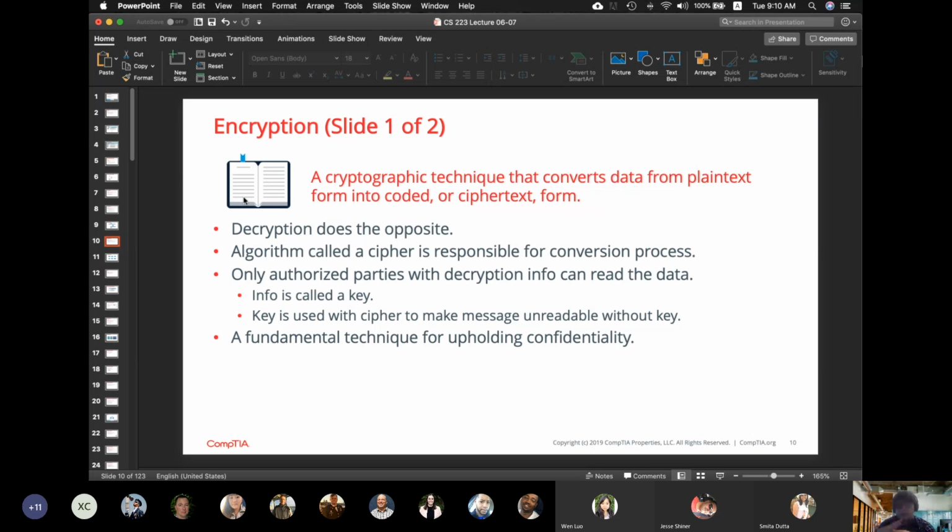Okay, so if we have encryption to encrypt and protect data, we have decryption to unprotect it and make it back into plain text. The algorithm, called a cipher, is responsible for the conversion process, and only authorized parties with this decryption info can read the data. The info is called a key. Again, this is part of your confidentiality in the CIA triad.